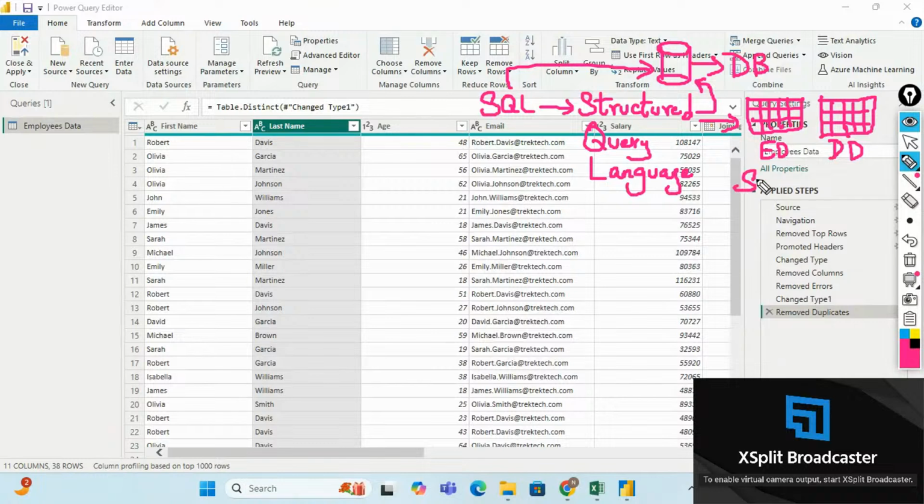Okay, what do you mean by structured data? Structured data is nothing but data which is present in the form of tables. What is a table? Table is nothing but the combination of rows and columns. Okay, so combination of rows and columns will give us a table. So data which can be stored in the form of table with predefined schema.